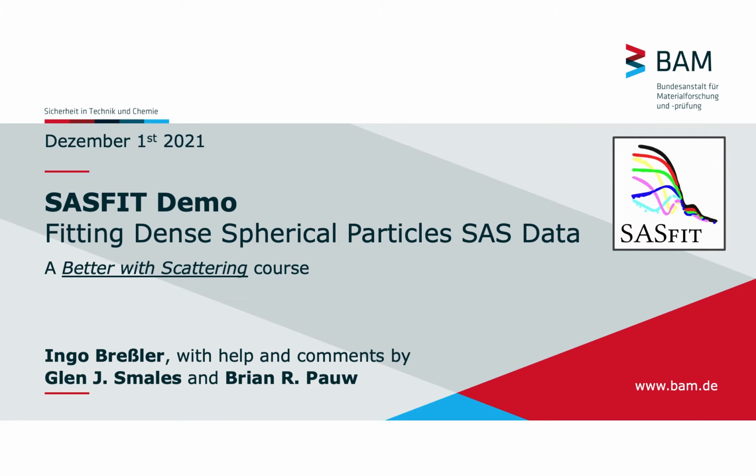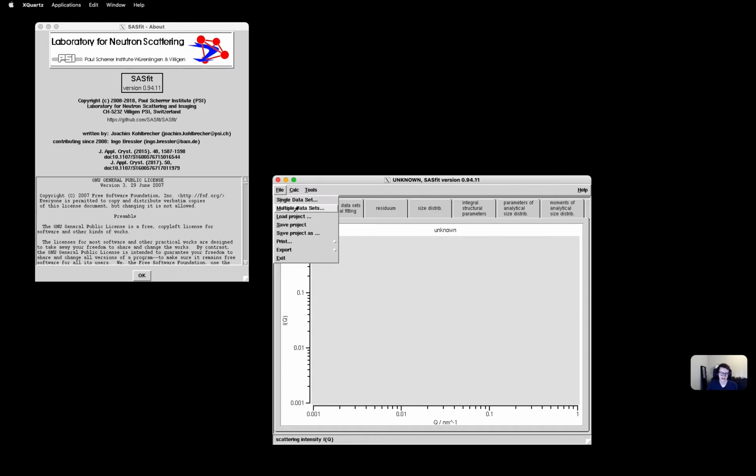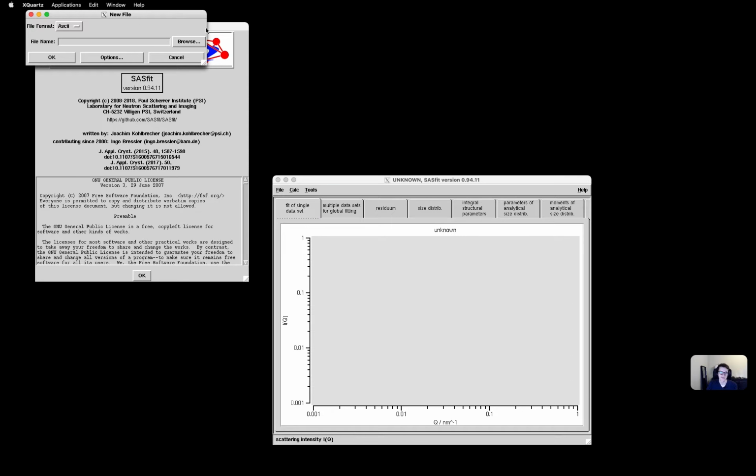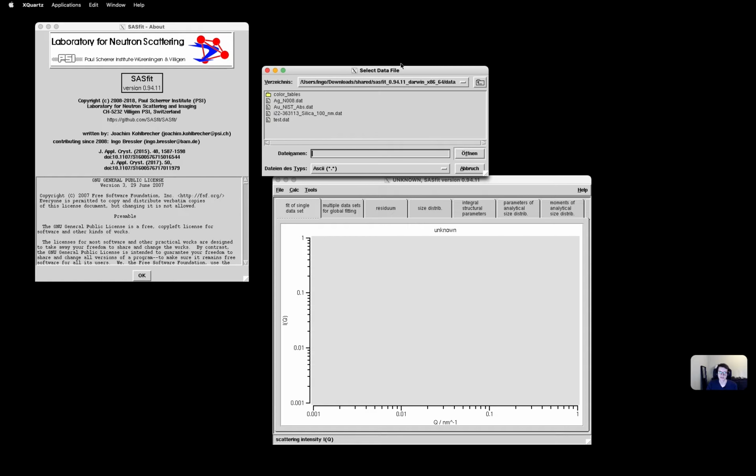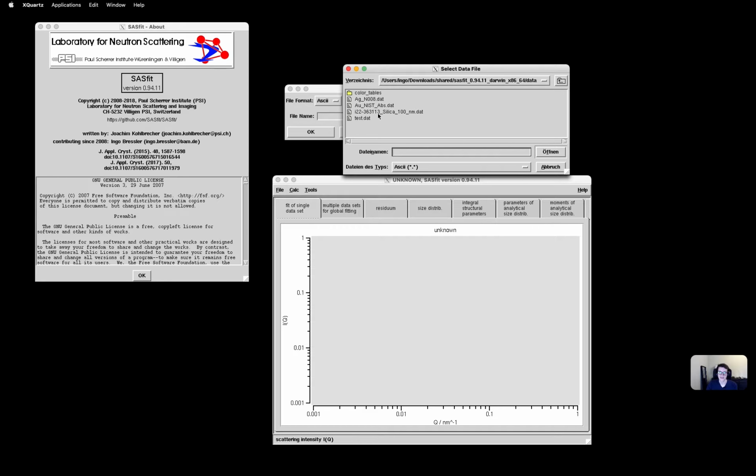Let's try the dense sample. So what I did was start thusFit. Then I go to File and select Single Dataset, because that's the most simple one. I get the window for a new file and click Browse. And there select the data, which we look at here. So it's from I22, it's a silica 100 nanometers.